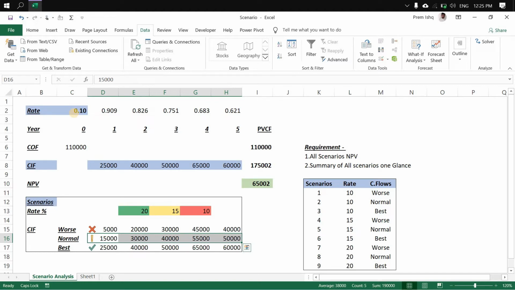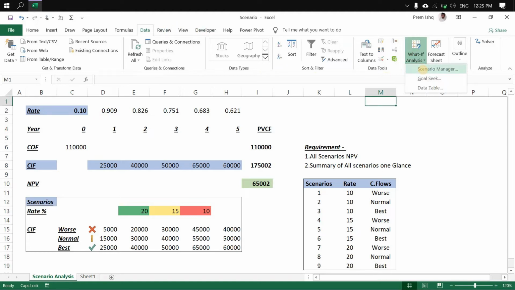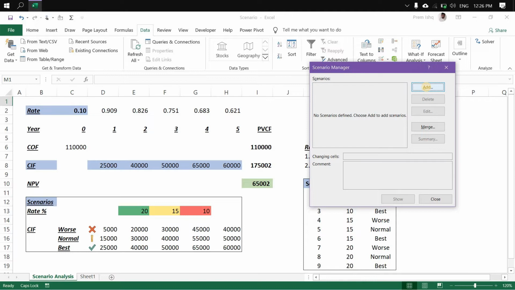Is there any tool in Excel that can automatically do all this for us? Yes, that particular tool is called Scenario Manager. So let us try to use that option in this scenario. Click on Scenario Manager, and this is the welcome screen of Scenario Manager. Now we need to give all the inputs so that it will automatically calculate NPVs for all the scenarios that we want. So let us start creating scenarios.